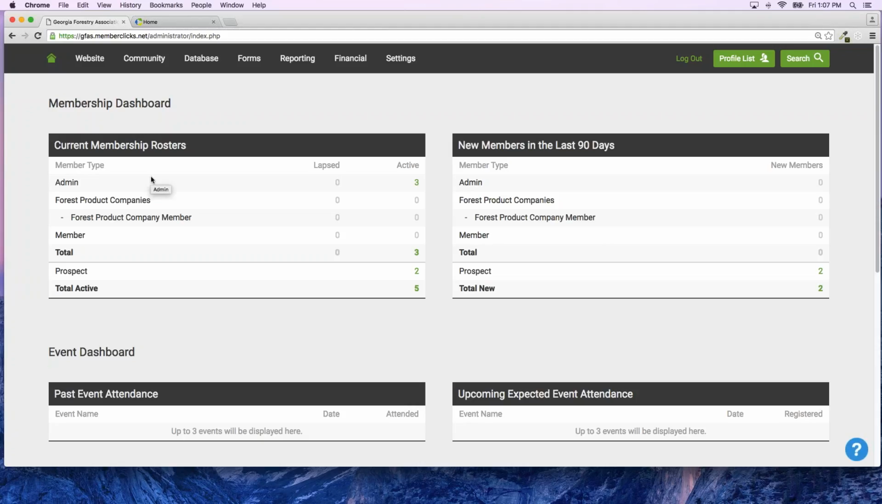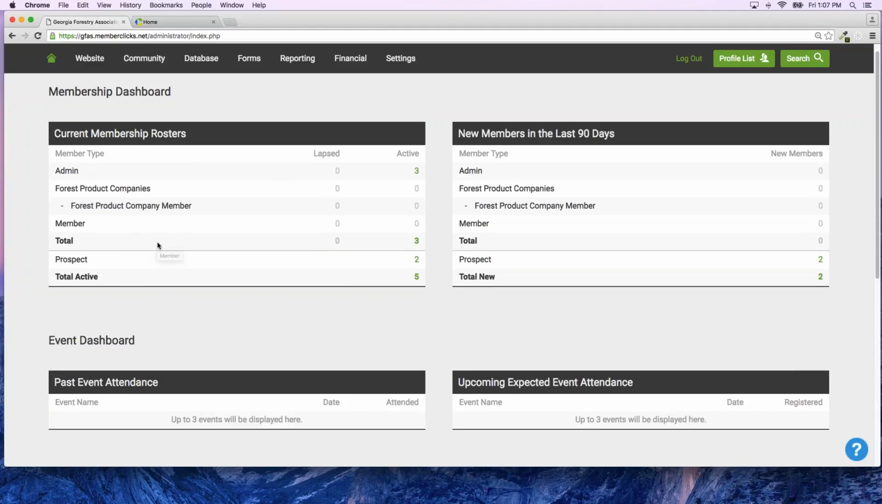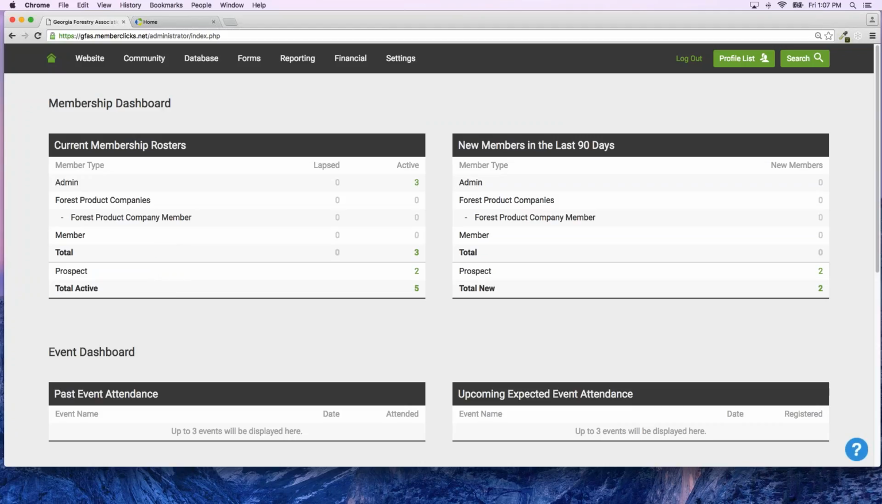As I add all of your members and member types in here, all of your member types will be listed just like Forest Product Companies and Forest Product Company member. You'll have all of your member types listed. You'll be able to scroll through all of those members when they're all listed here, and then you'll see how your members are broken up. So you'll see how many members are in each category.